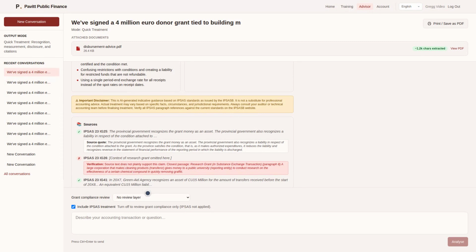One more feature worth knowing. Beyond the accounting treatment, the desk can run the same question through added review layers. Here is the donor compliance layer. Grant compliance checks against the EU, the UN, the World Bank and other donor rulebooks, which you select from the review drop-down to run alongside the IPSAS treatment.